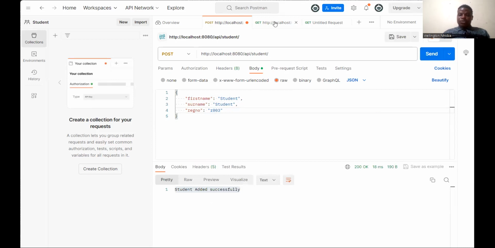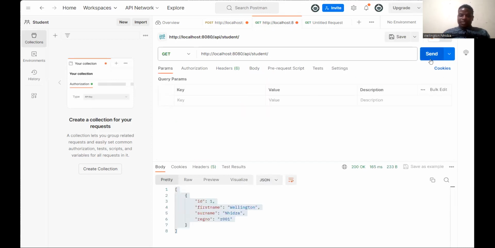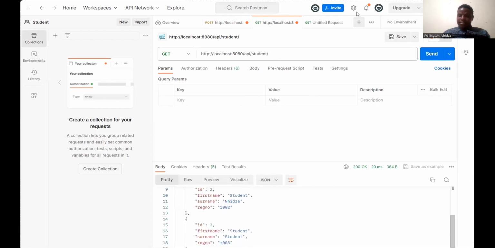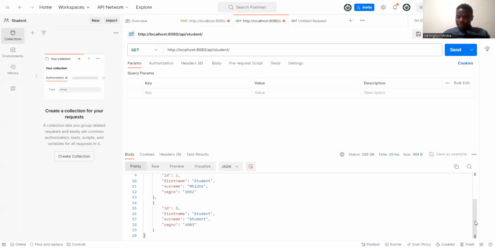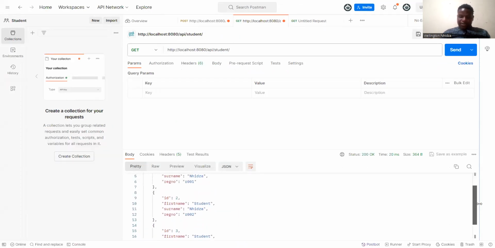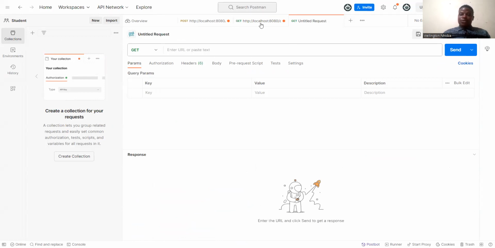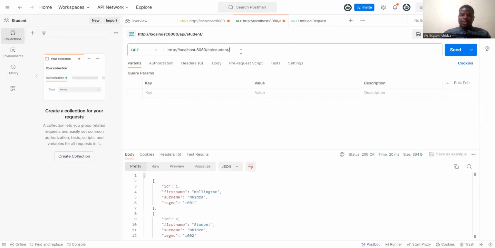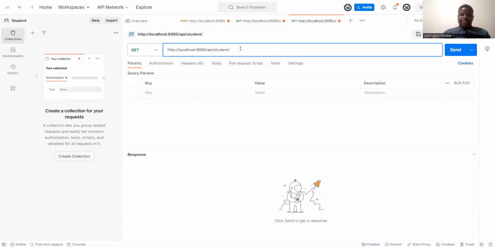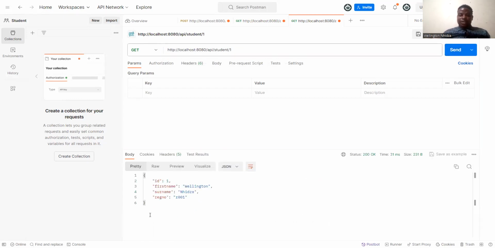So student, if you want to look for this student, you can just send here. You can see here we have 3 students, 3 of the students here, and let us get a student by ID. Let me just take this URL again and put it here, and I'm going to select the student with ID 1. So here you get it.